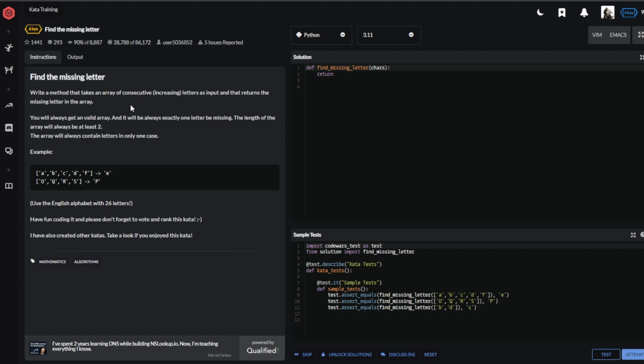Example: A, B, C, D, E. No. A, B, C, D, F. Of course, E is missing. O, Q, R, S, T. P is missing. Use the English alphabet with 26 letters. Have fun coding it, and please don't forget to vote and rank this kata.